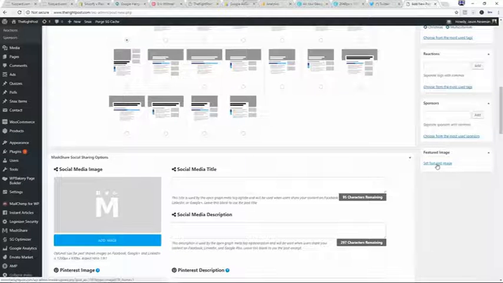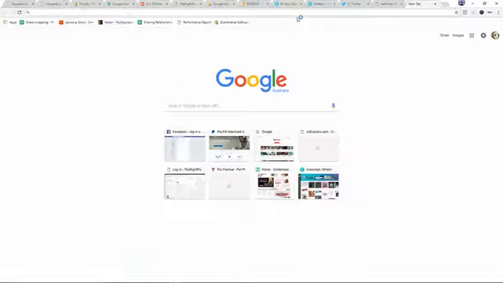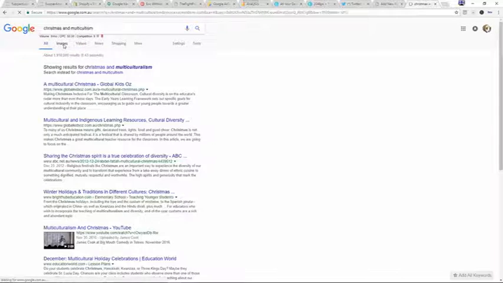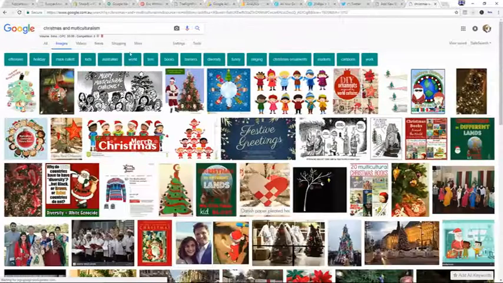So here where we have set featured image, that's where an image is going to be grabbed from the site anytime that we start a social media post or something like that, and also for the front page of the post. So we want a featured image. So what we want to do is go over to Google, and let's say we want a Christmas image for this one, Christmas and multiculturalism or something. Go to images. My spelling's terrible.